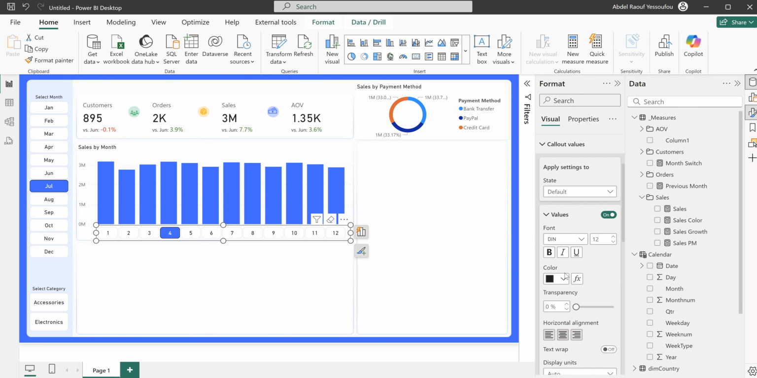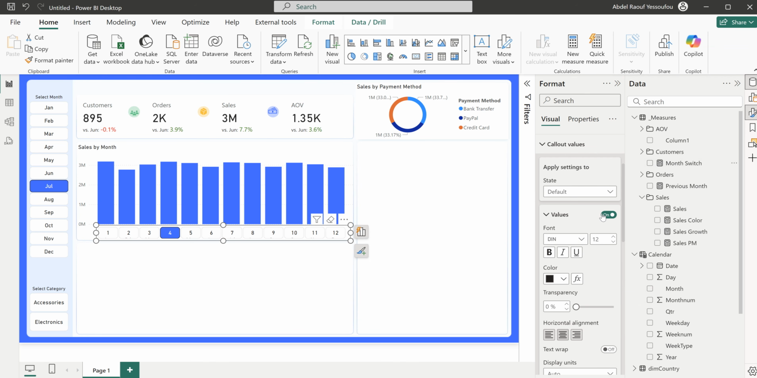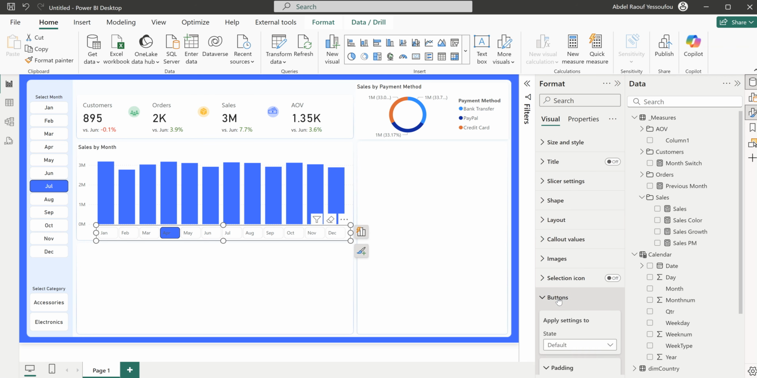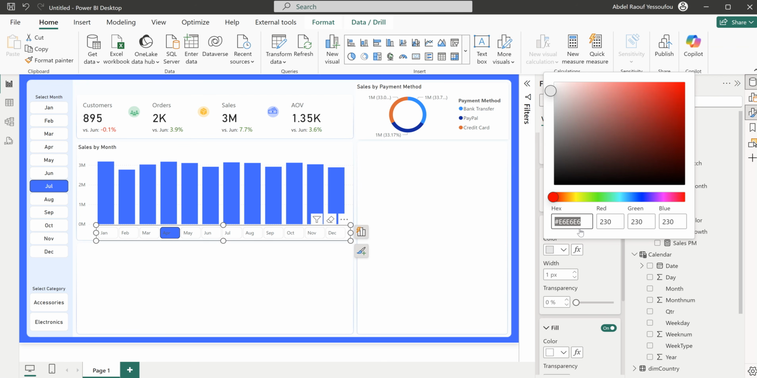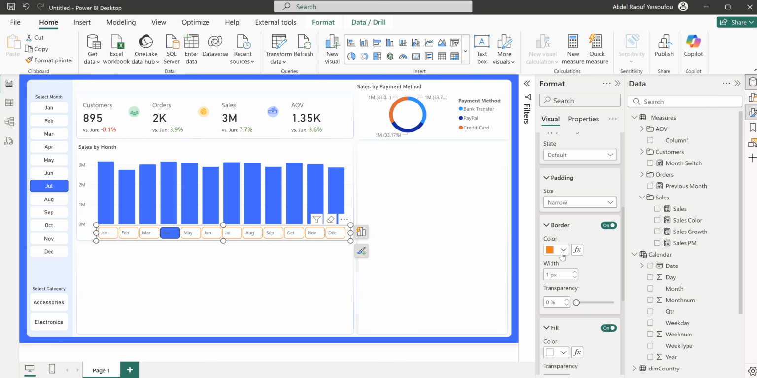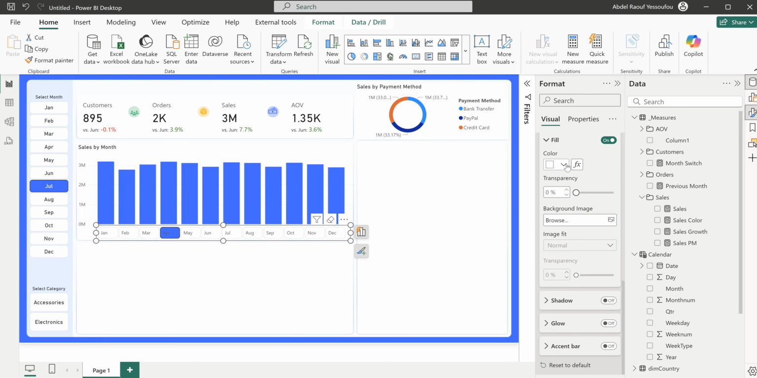That's fine. So let's go back here. We go to label. We add the month switch here, and then we take out the values. So you can see we have this here. Now the coloring, when it is selected, I want the color to be something like this. So this is going to be, sorry, I'm actually on the border. It should be the fill rather.